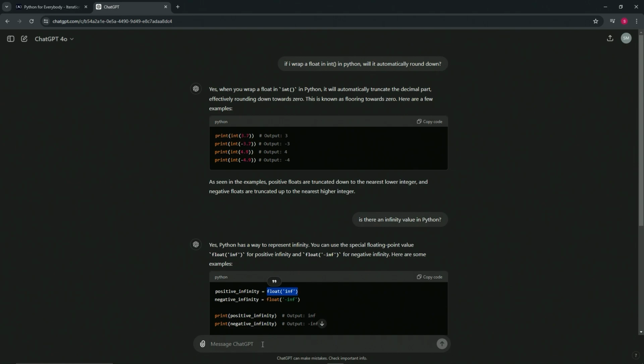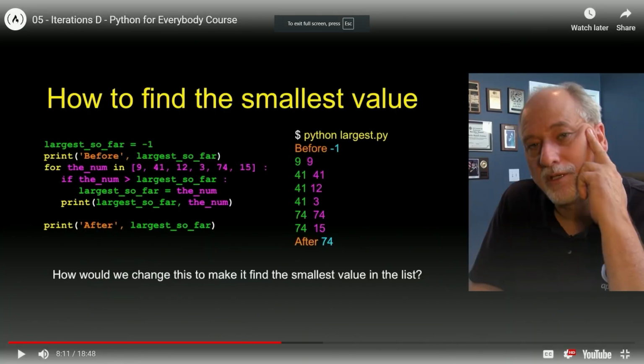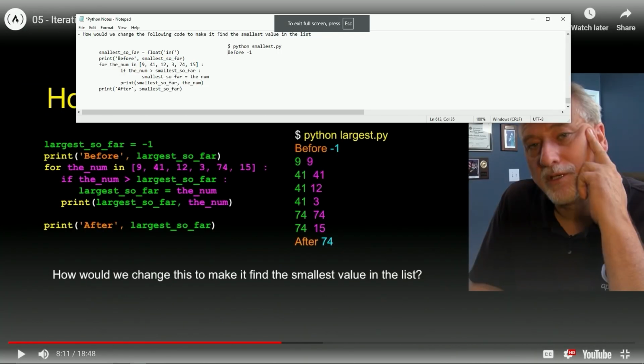What would that print? What would this print? If we printed this out, it would say inf right here. So let's come back over here and open this. When it prints it out, it'll say inf to start with.